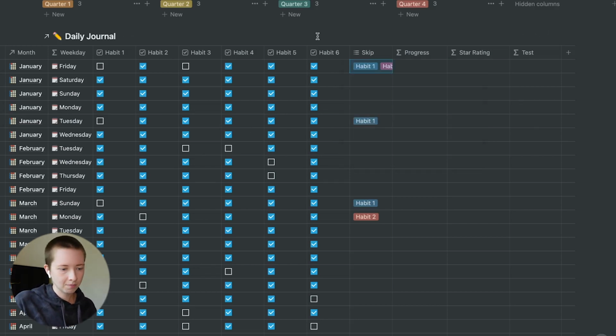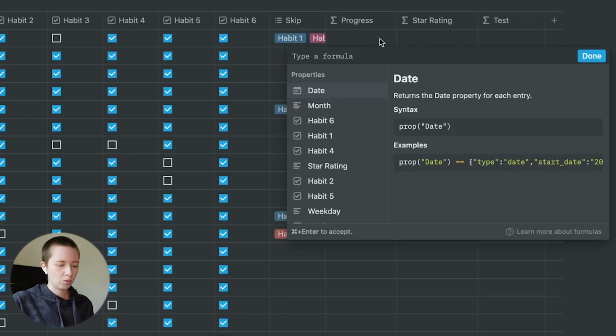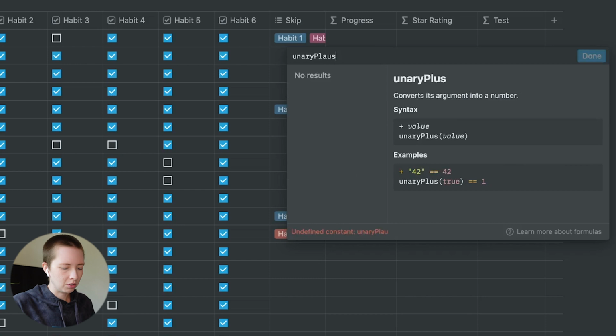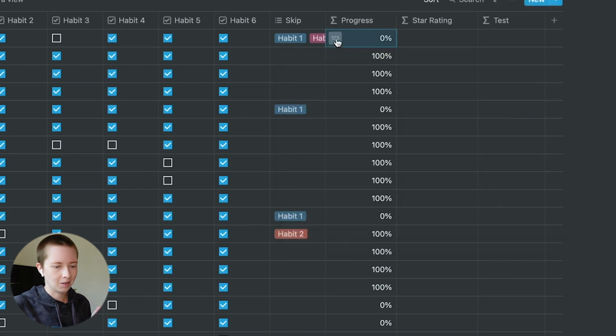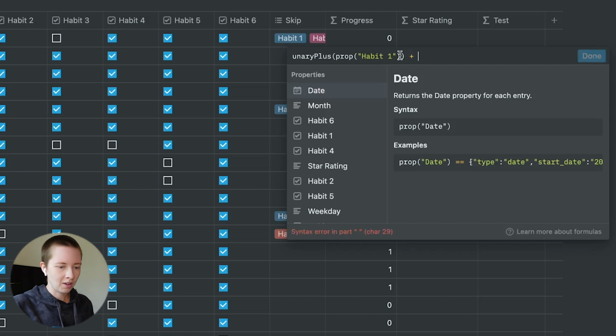So assuming that we only have habits 2, 4, 5, and 6 checked off, this means this should be 100% completion for the day. What we're gonna do is the same thing we did before with the unary plus function, plus, you know what, it's bothering me that it is a percentage. Sorry, okay. And then plus habit 2.